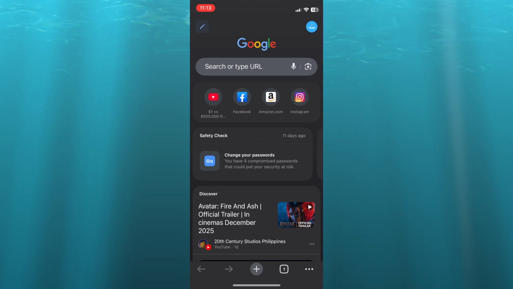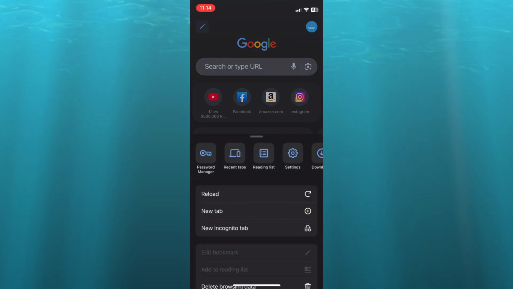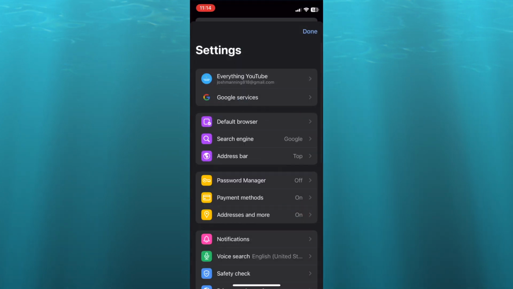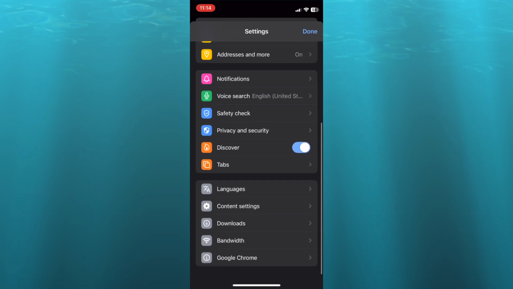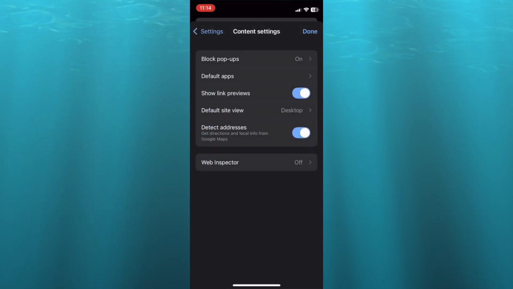Once in Google Chrome, you're going to tap on the three dots in the bottom right hand corner. Then from there, I want you to select Settings. After selecting Settings, you're going to scroll down. And what I want you to do next is tap right where you see Content Settings.